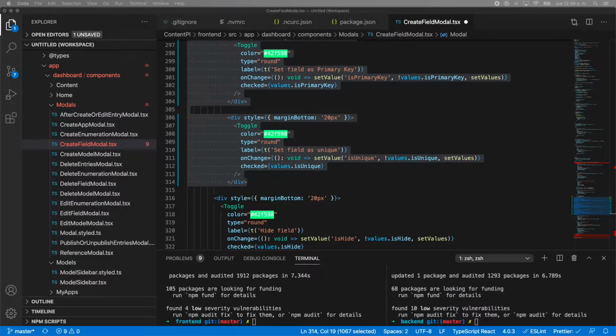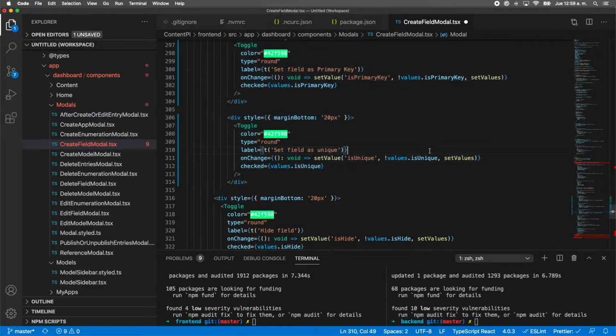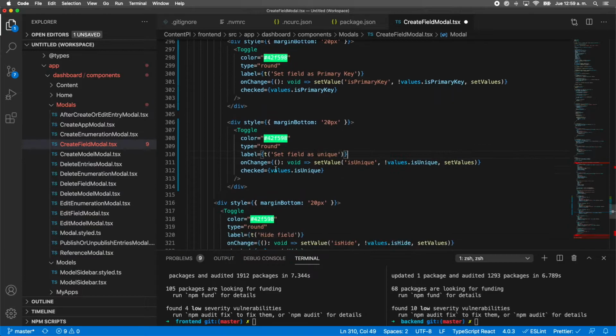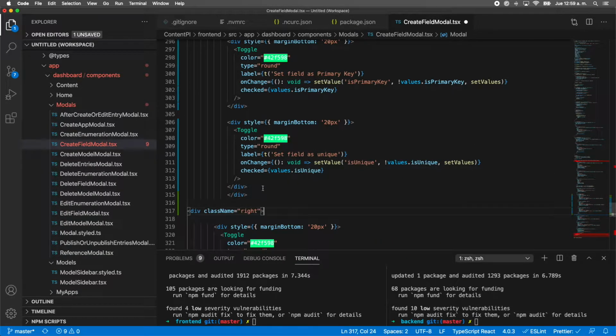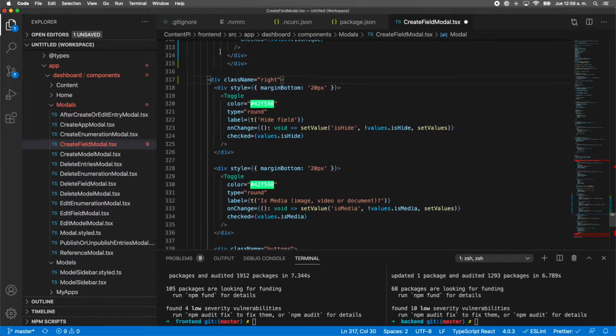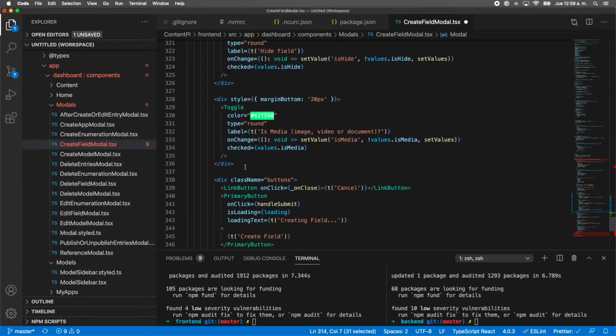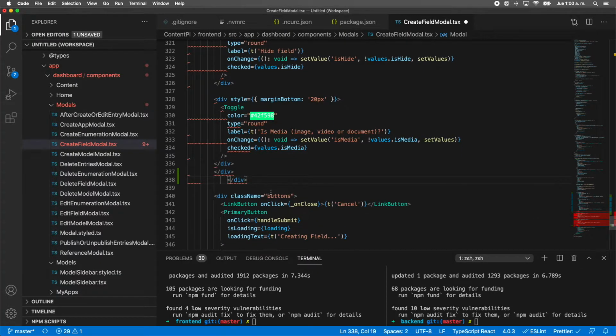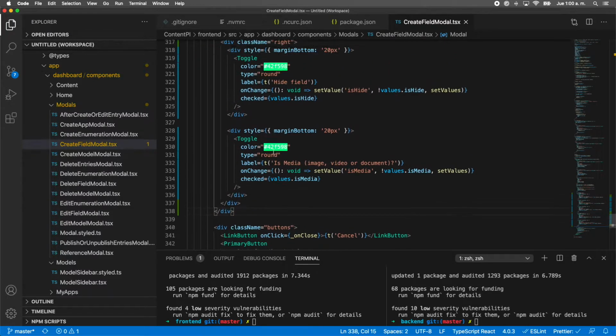we need to close after these three. You need to close the div and then open a new one that is being called right, and basically you do the same. You need to close the other two divs right before the buttons.